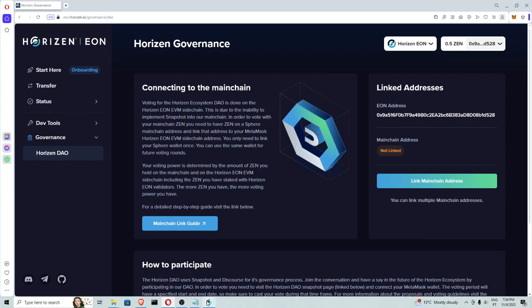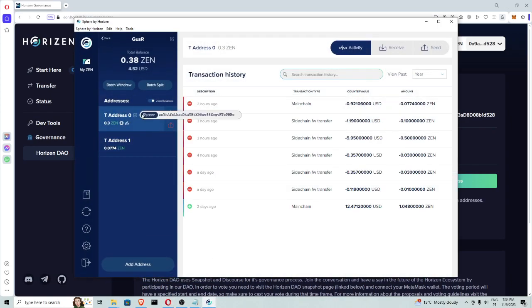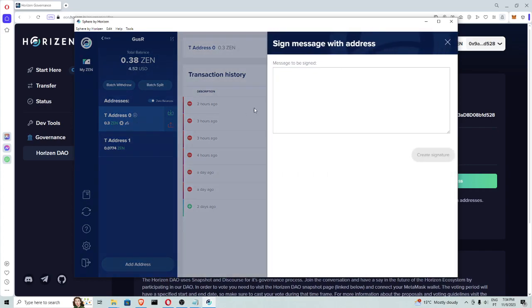We close, we go to Sphere, and now you select the address that you want to link. In this case, I want to link the first one with 0.3 Zen. And you see here the cogwheel. And next to it we have a signature icon, so you click on the signature icon. It will open a tab and you paste here the EON address, and you can see it's the same address.